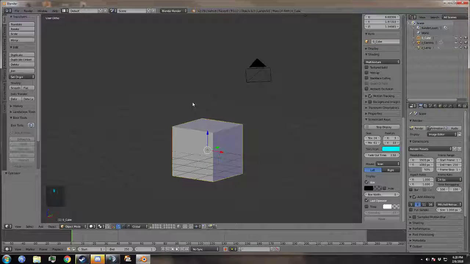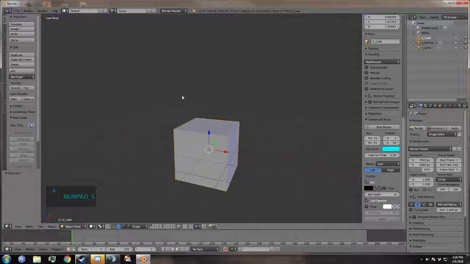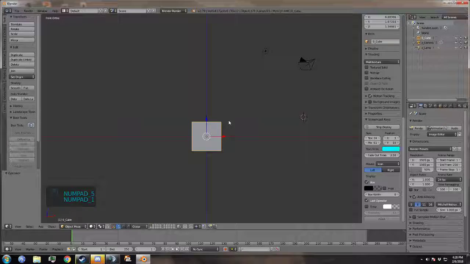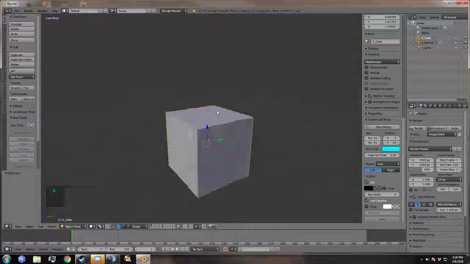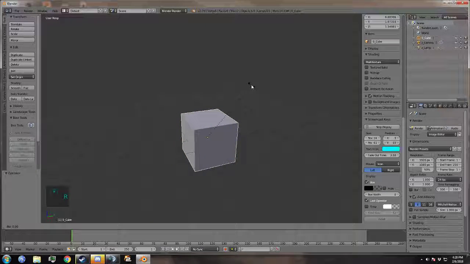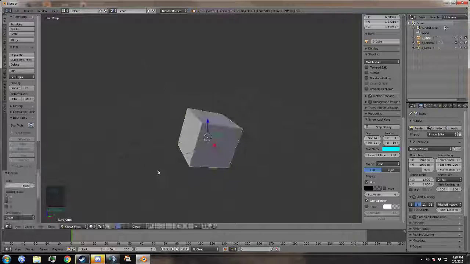So again, to get to front orthographic view, which I just did quickly, sorry about that, I did 5 on the numpad and then 1 on the numpad. 5 switches between orthographic and perspective, and then 1 goes to front view. Alright, so I can hit R for rotate, and then let's say I want it constrained around the X axis. I can just hit X, and now it's only spinning around that red axis.